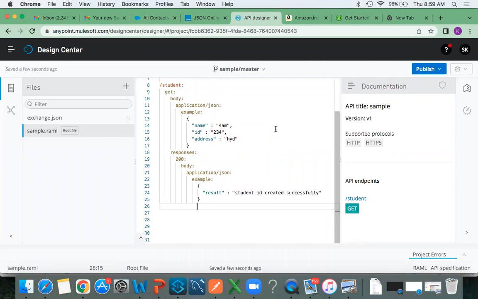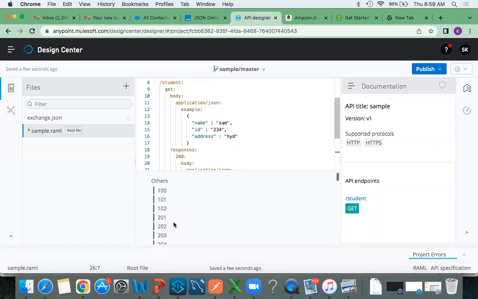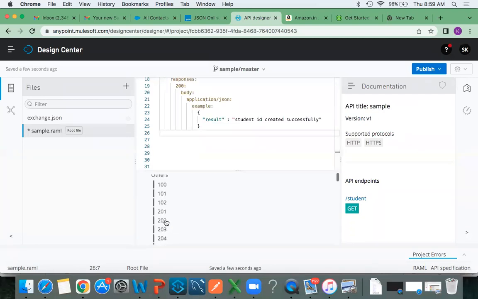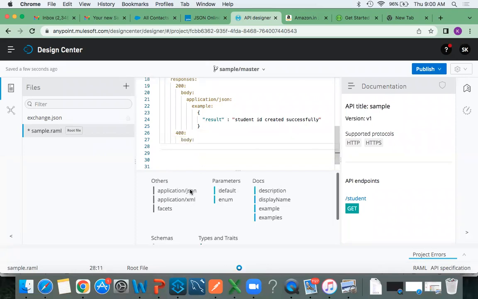So up to now clear, right? So the final one is status codes. Where do we need to write the status codes? Back to body, exactly under 200. See, now it will display here. So what I'll do here, I'm going to write something called 400 bad request. 400 body application JSON example.